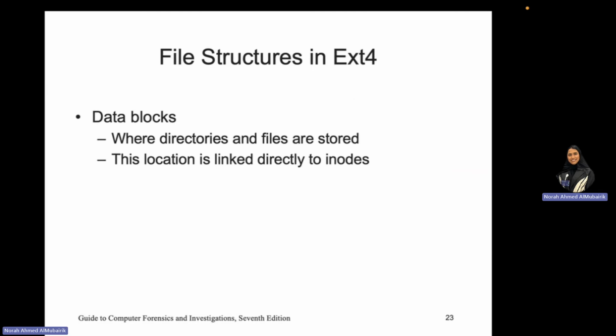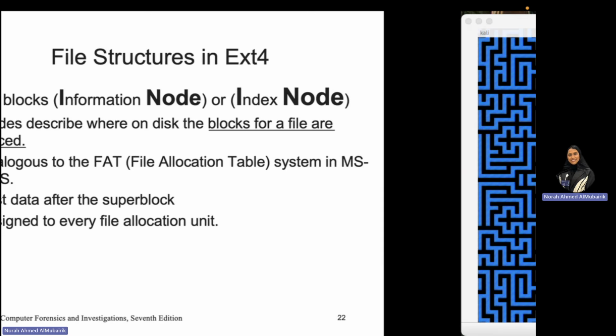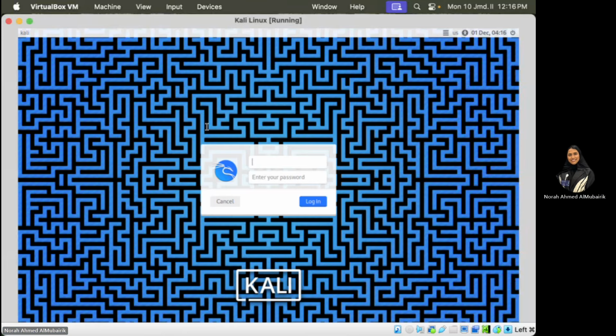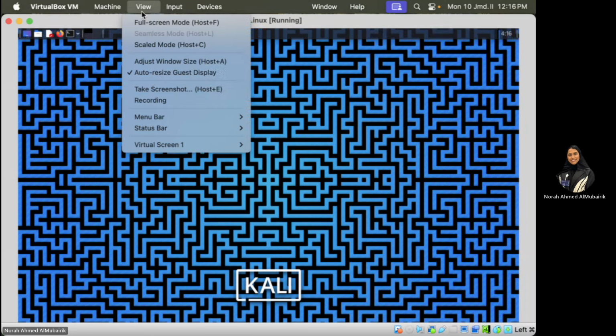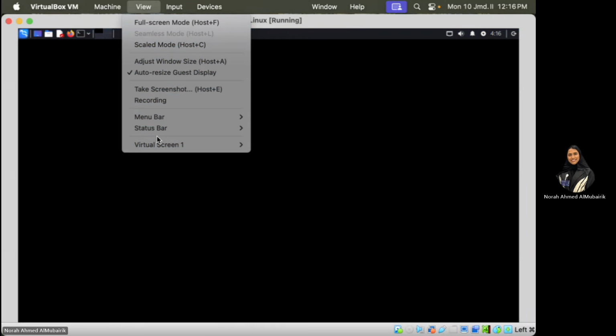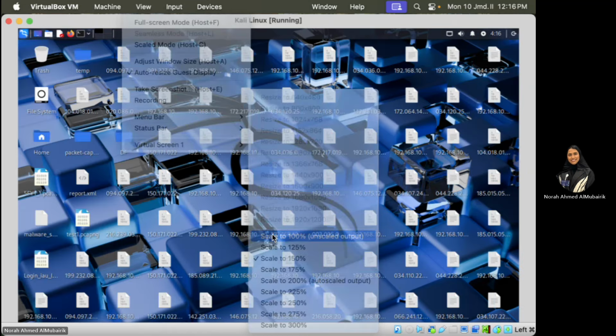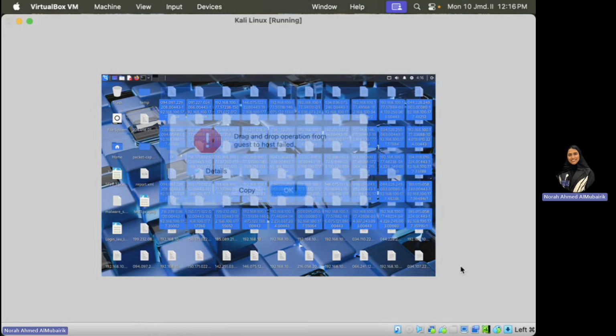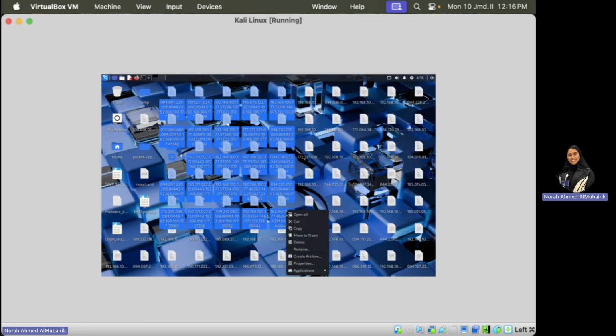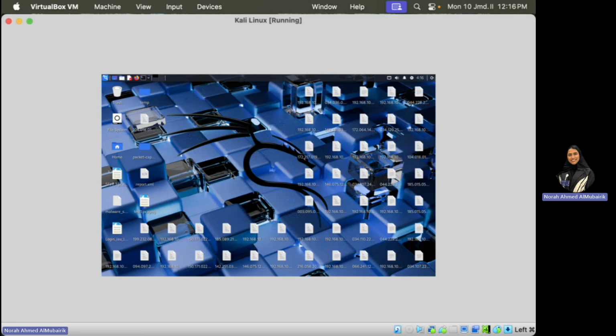We will see this together. So in order to see any inode here, I will go here, for example. Try to delete everything to make it better. Fresh.